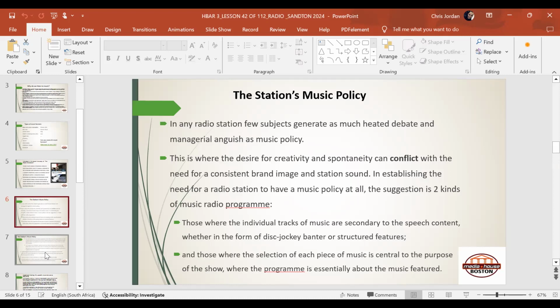This is where the desire for creativity and spontaneity can conflict with the need for consistent brand imaging and station sound. So, establishing the need for a radio station to have a music policy at all, the suggestion is two kinds of music programs. Music radio programs where the individual tracks of music are secondary to speech content, whether in the form of DJs' banter or structured features, or it is the complete other.